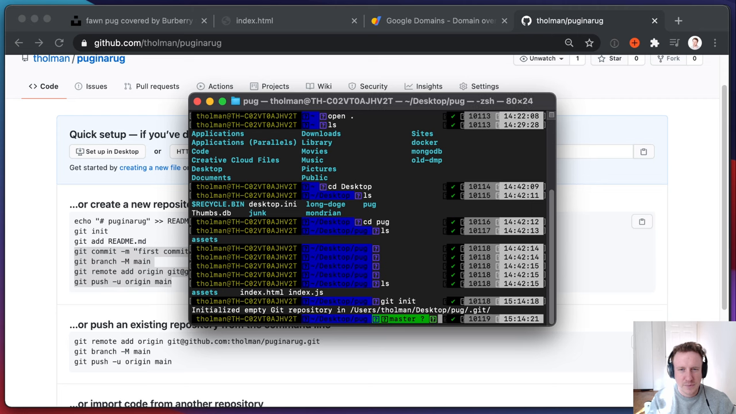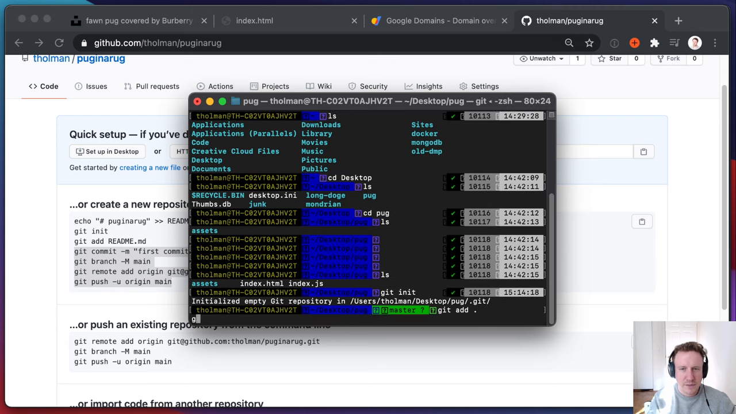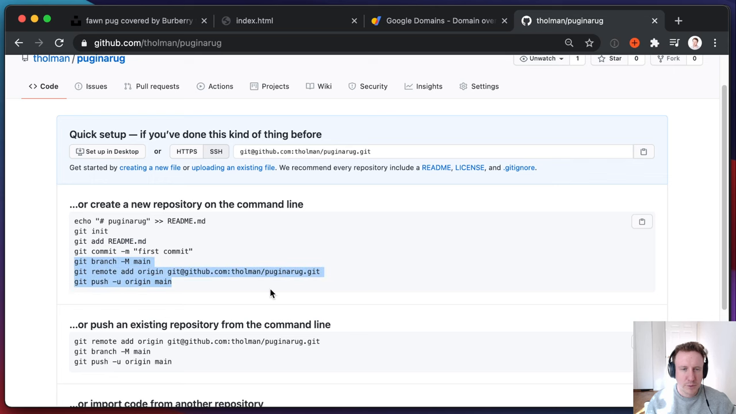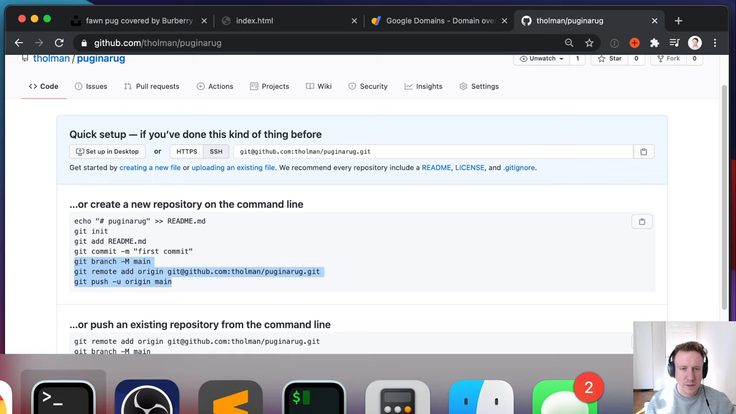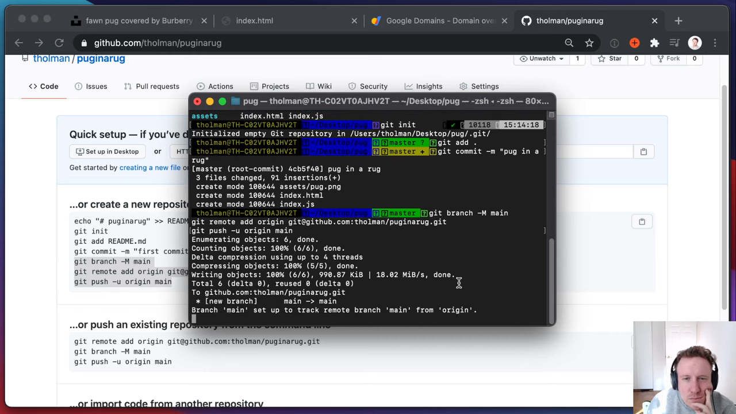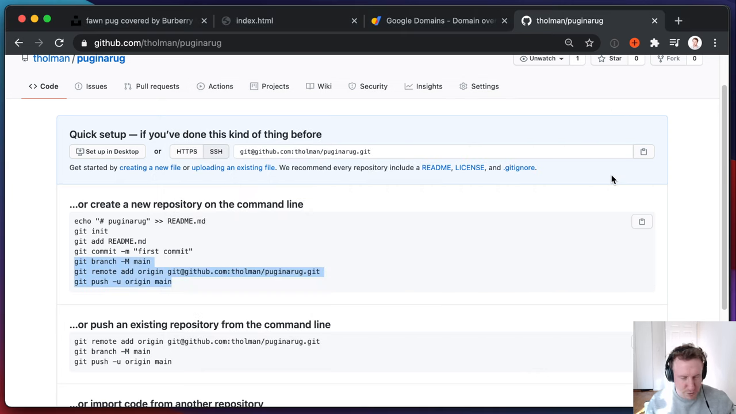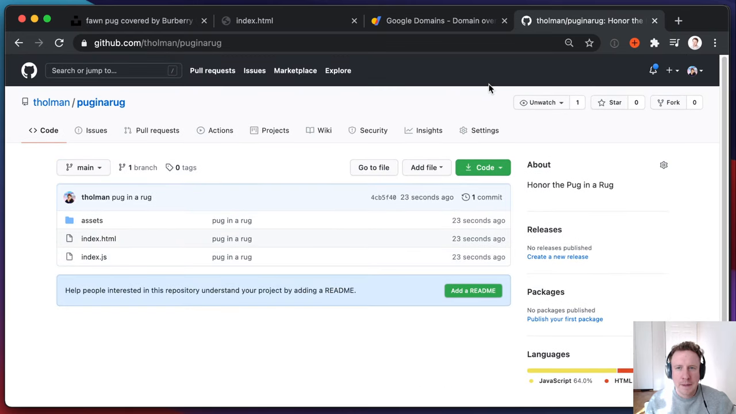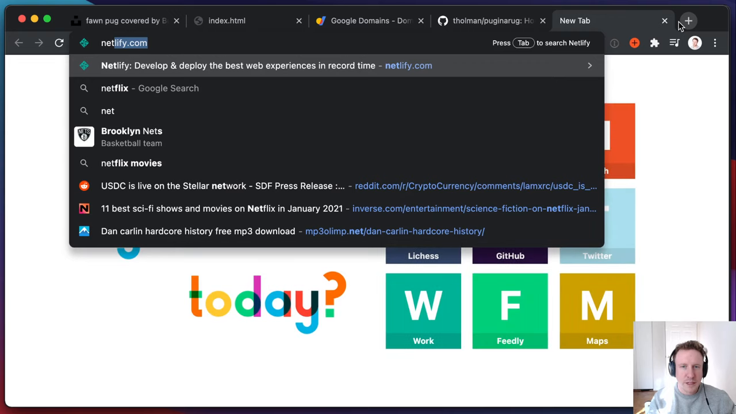Git init, git add dot, git commit, pug in a rug. And then I just want to push this up to GitHub, whoops. With these three commands, pug in a rug, yeah. I'm scared that I've mistyped. If I refresh, yep, it's on GitHub.